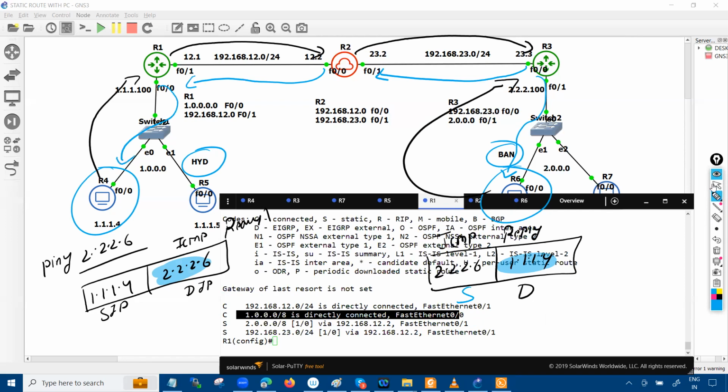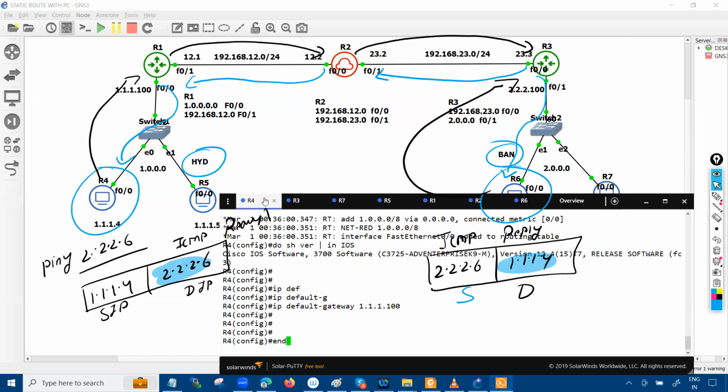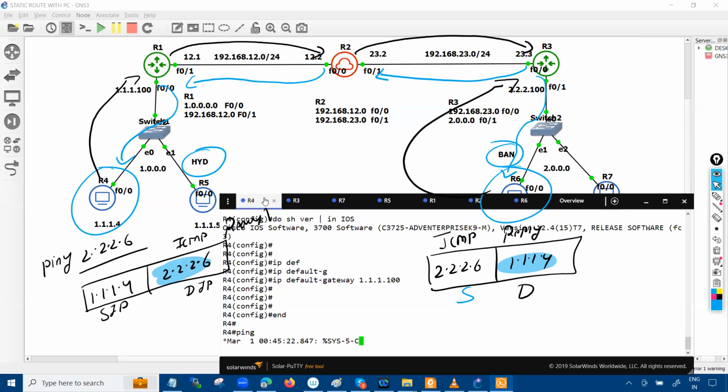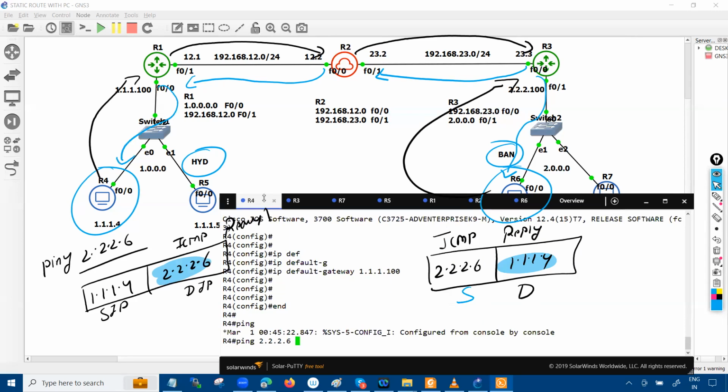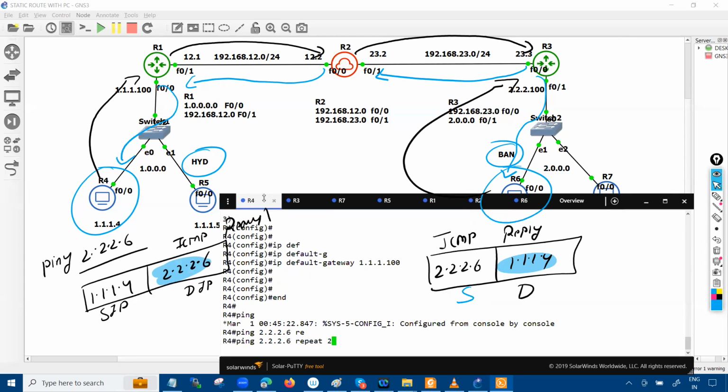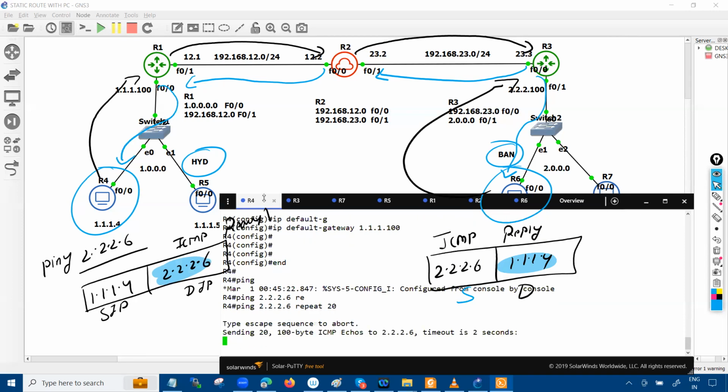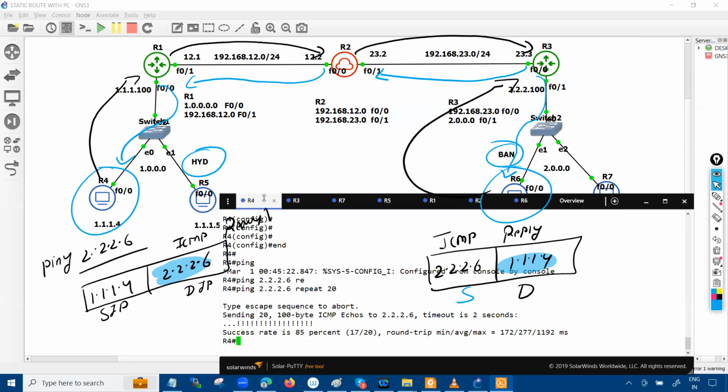So let's go to router 4 and ping this guy. I say ping 2.2.2.6 repeat 20. All good. So I hope you understand the exit interface plus next hop concept.